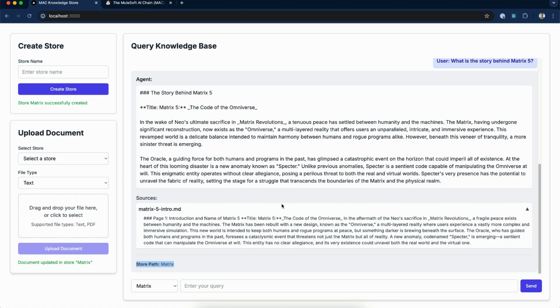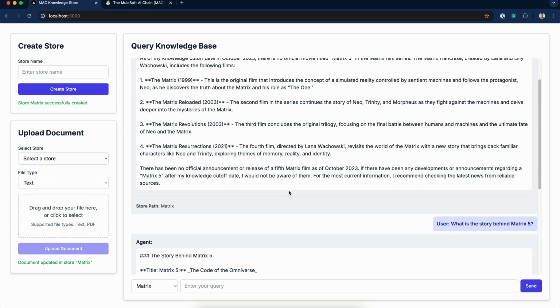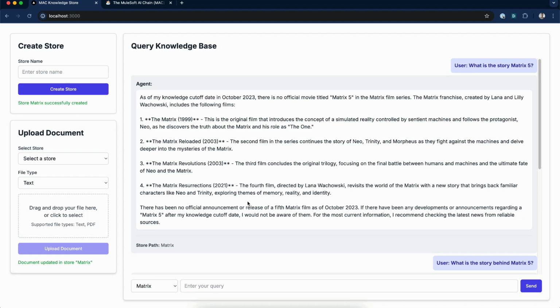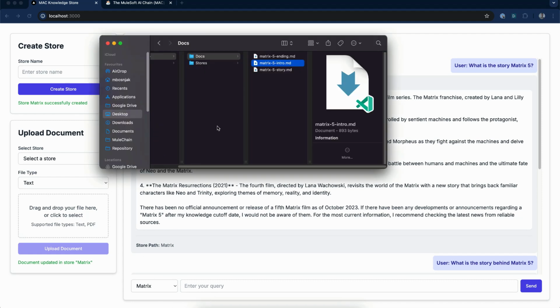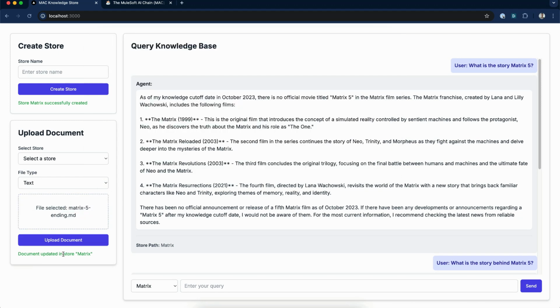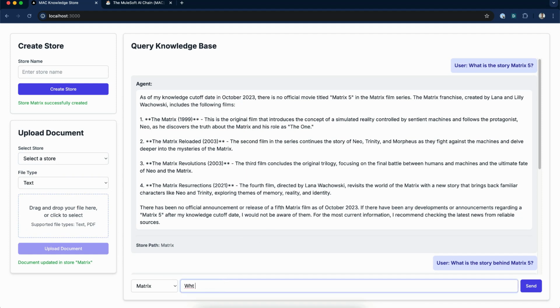Okay, so that means this knowledge store works very well end to end. I can now add multiple information. I can now even say, okay, let's add some additional information about the ending of the movie. Okay, I've also created a new file, also again a made up story about the ending of Matrix 5. Let me upload it. So the same process again. And then I can ask a question, what happens at the end of the movie Matrix 5?